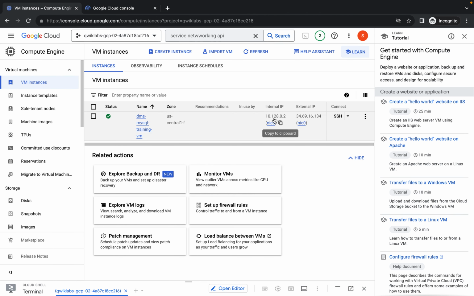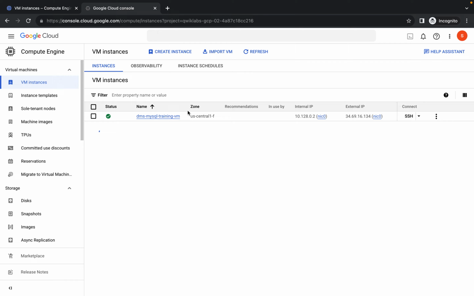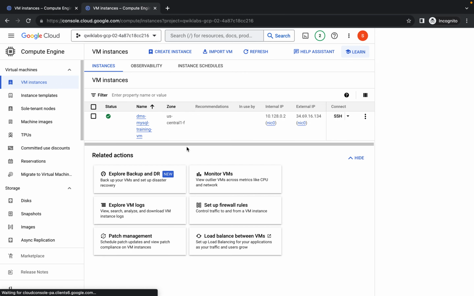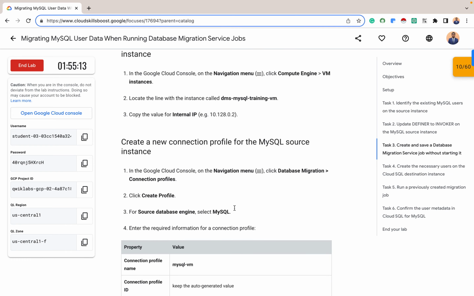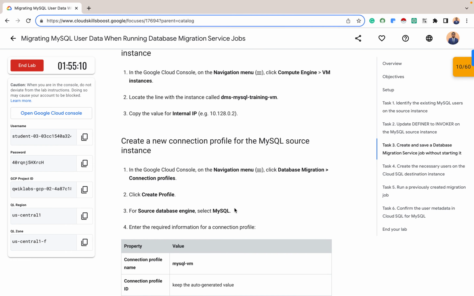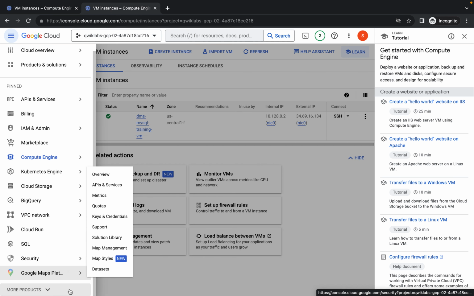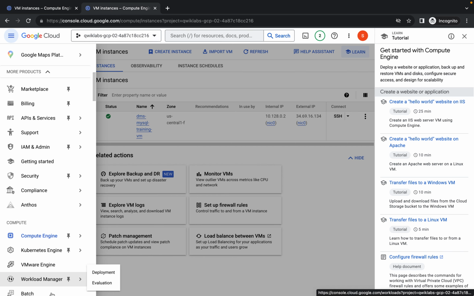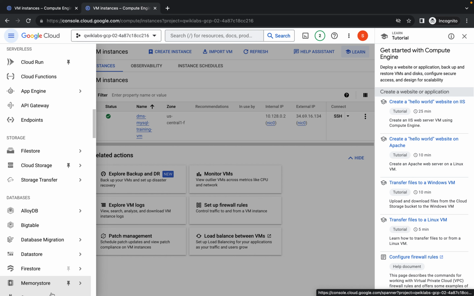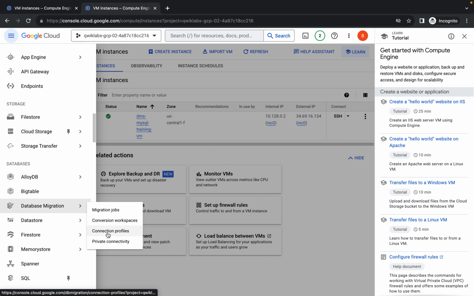So I have my internal IP here, I have my external IP. You can copy it and maybe save it in a safe place. But I'm just going to duplicate it, and I can come back and have it in this tab. The first thing we want to do is create a new connection profile for the MySQL source instance. If you've been following our database migration videos, you'd notice how we typically create a migration job. The first thing you have to do is create a connection profile for it. So go back here, go to our database migration. This is database migration. Then we have the connection profile.